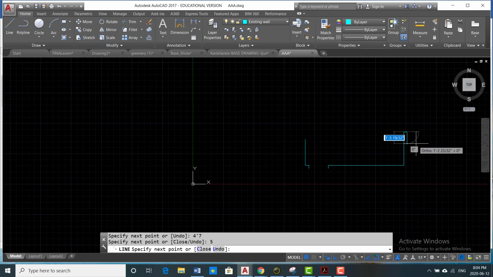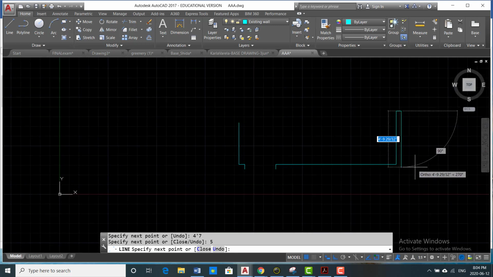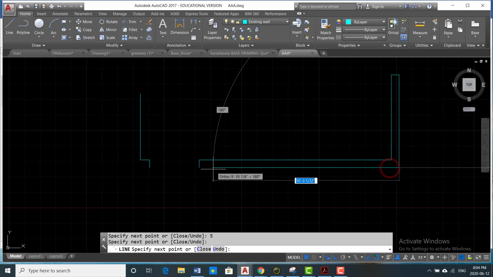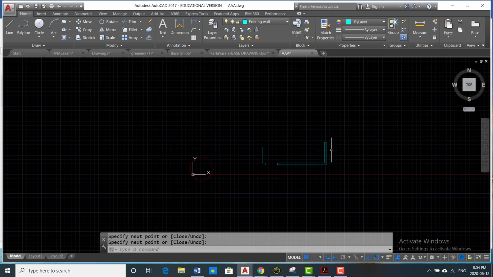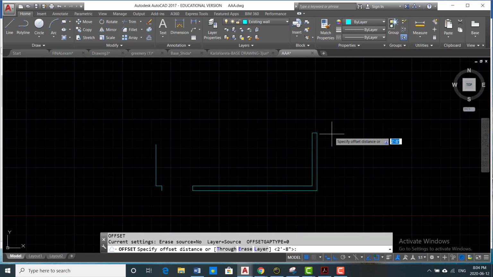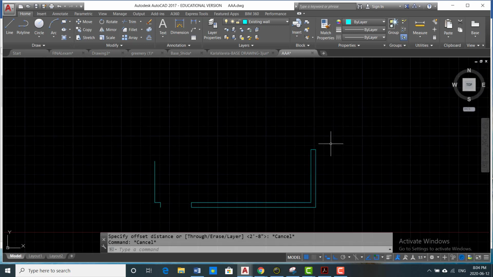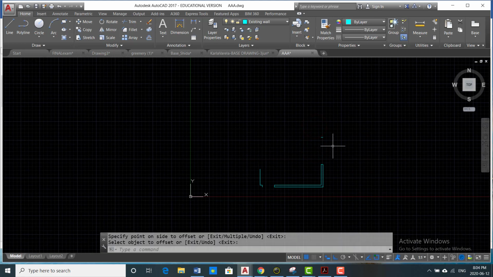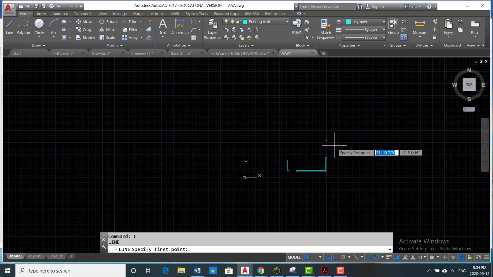Then I can stop here, or I can do it this way too. I can just show this corner and finish my line like that. Then I use offset. This is the window opening. Offset 6 feet. I offset it there. Then I start line command.